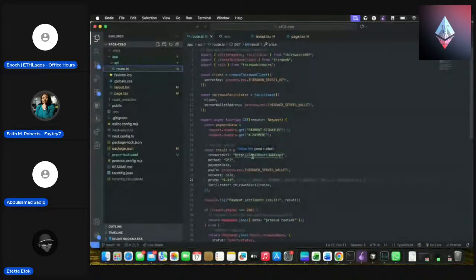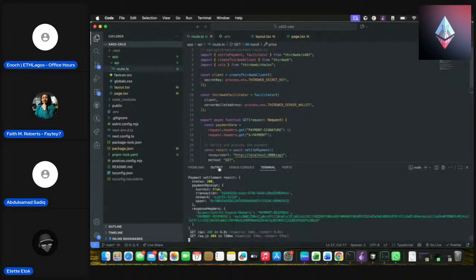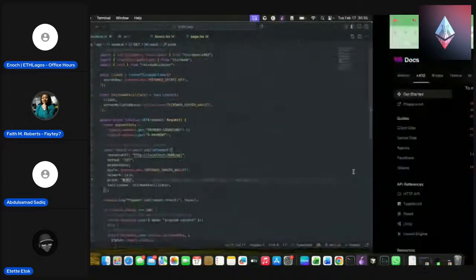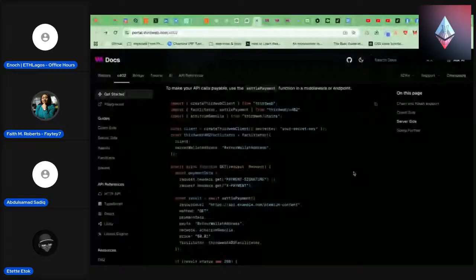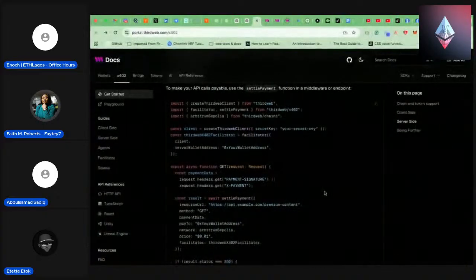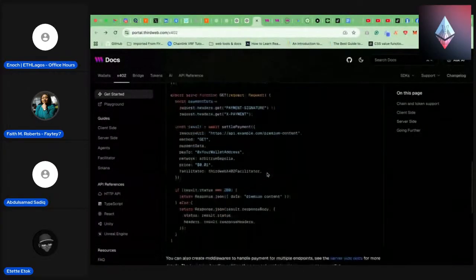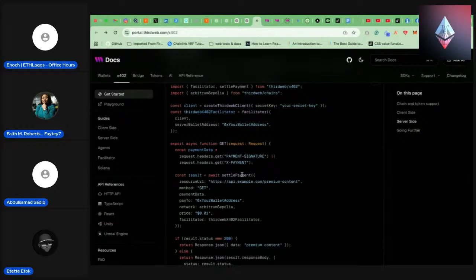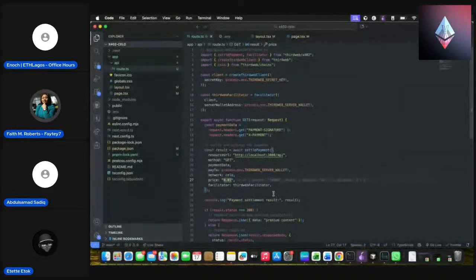Do your npm install thirdweb or pnpm install thirdweb, or yarn add thirdweb, whatever you choose. Now you create your API file, like I said, under the app folder, and create your route.ts. This information is copied; you copy this information here and paste it here. Now let me quickly go through this. Let me zoom a bit so you can see.